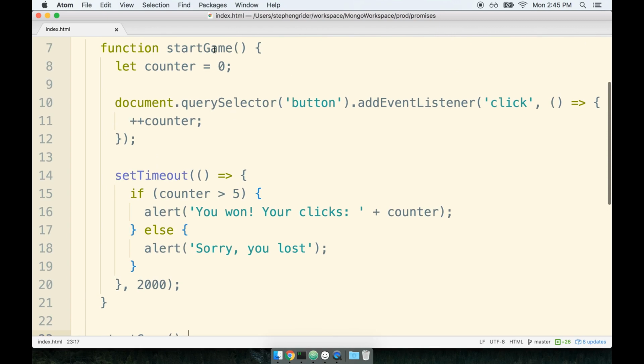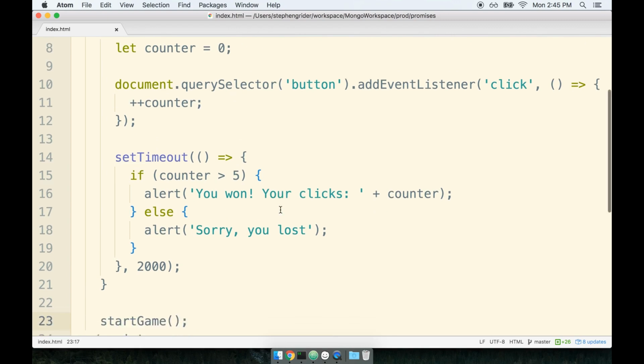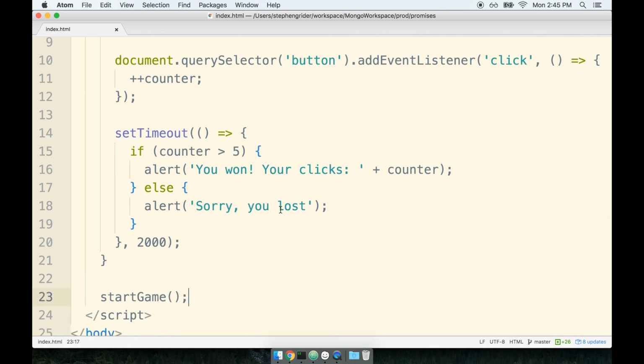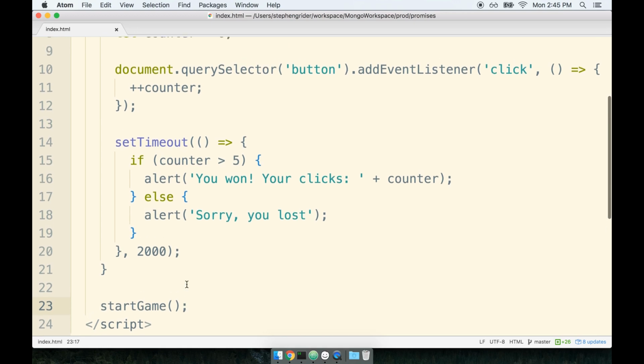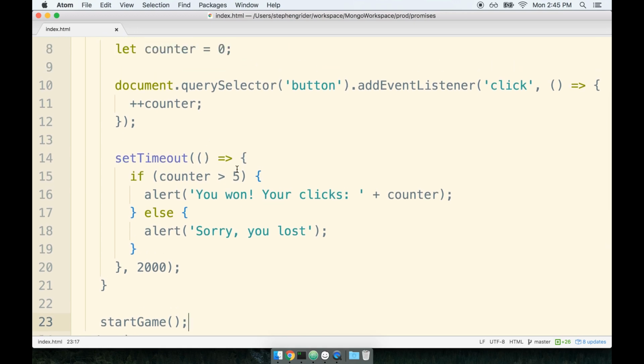So our code as it stands right now, again, still works, but we're not providing a nice interface to any other developer who wants to call startGame. That's the whole goal here. I want to somehow specify what to do when the user wins whenever I call startGame. So to do so, we're going to introduce the idea of promises.